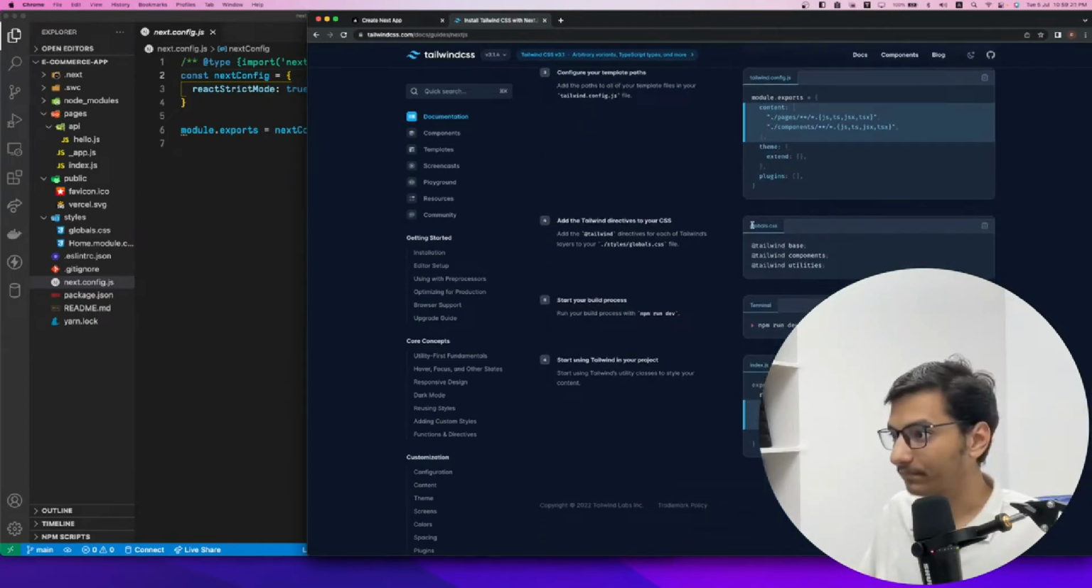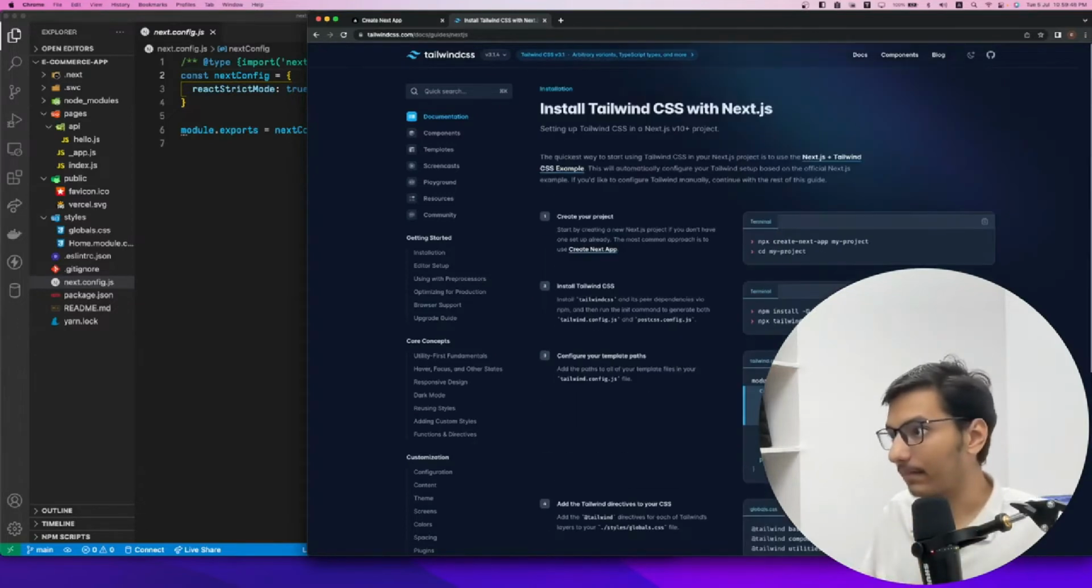And it is something which Tailwind CSS by default gives us: base, components and utilities. All the utility classes, all of them. So we will copy this and we will move all the code into the globals.css file. And if we use Tailwind CSS, then it will work nicely.